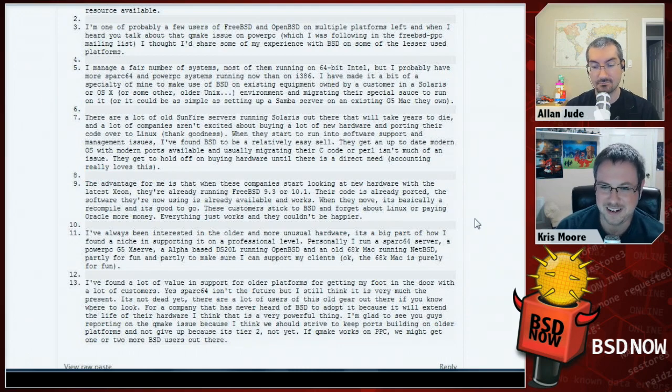He said, I found a lot of value in support for older platforms for getting my foot in the door with a lot of customers. Yes, Sparc64 isn't the future, but I still think it's very much the present. It's not dead yet. There are a lot of users of this old gear out there, if you know where to look. For a company that's never heard of BSD to adopt it because it will extend the life of their hardware, I think is a very powerful thing.